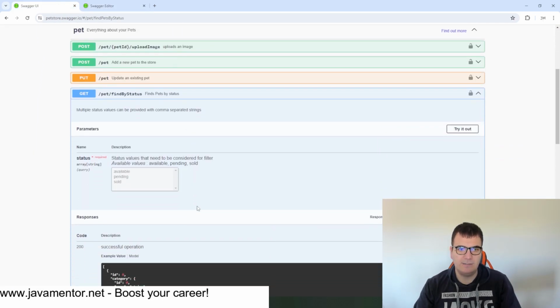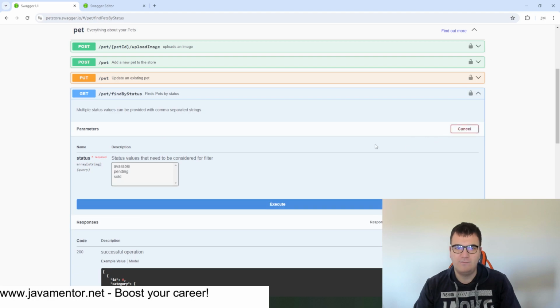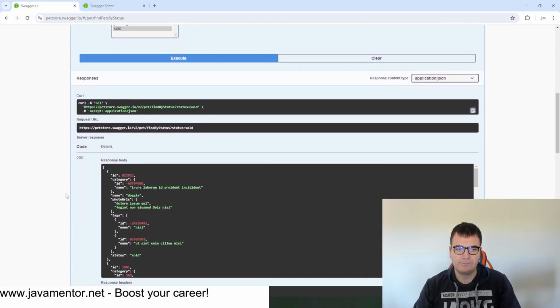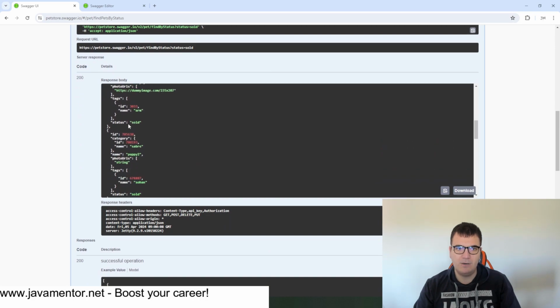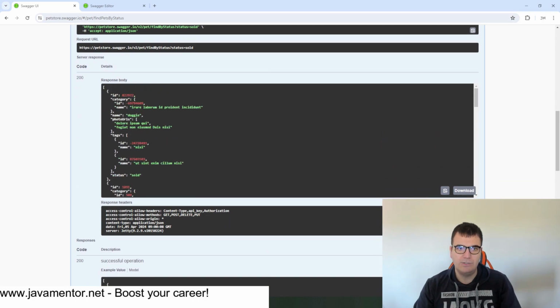Let's say that we want to find all sold pets. Execute, and this is the data about sold pets. You can see there is a sold doggy, those are tags for that dog, the status is sold, that is the category and category name, and so on. You can see that you received code 200, so everything was fine. And that's basically it.